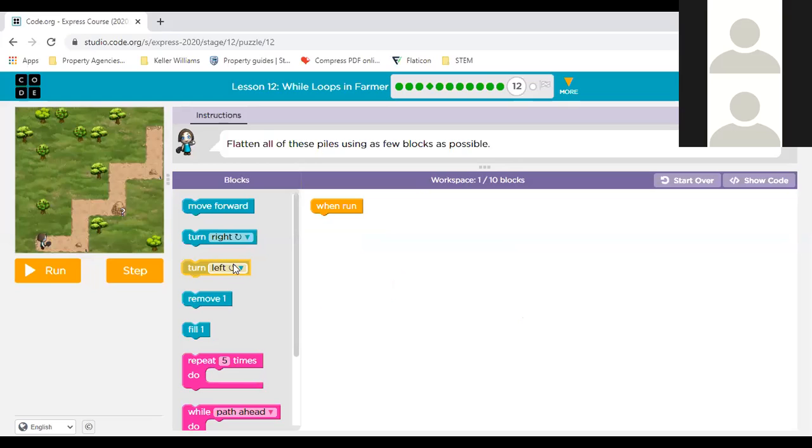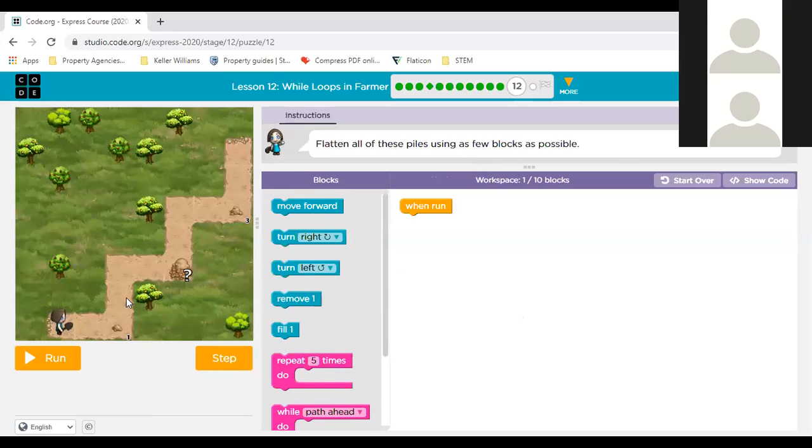Now we can see that there will also be a repeated pattern. If we can move our farmer from this corner to this corner and facing to the right, we can see that there's going to be a repeat again. She can just follow the same path, okay? And here they just want us to flatten all the piles using as few blocks as possible.